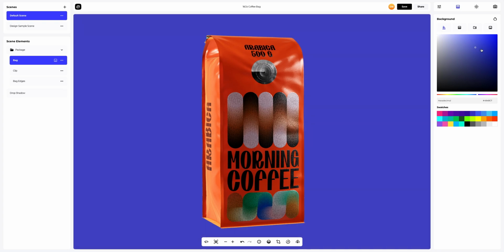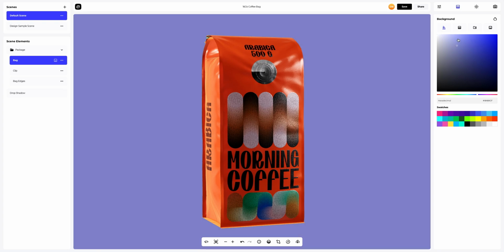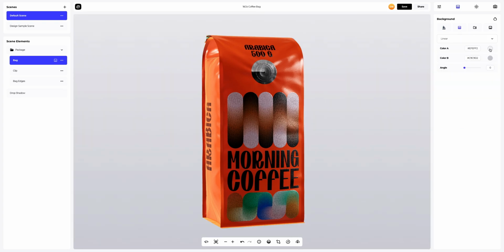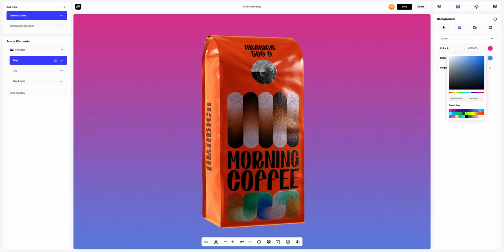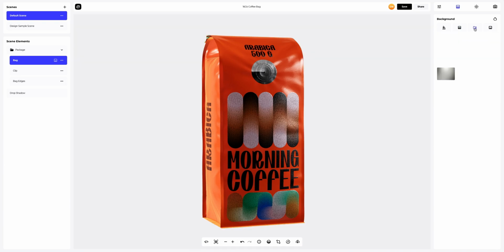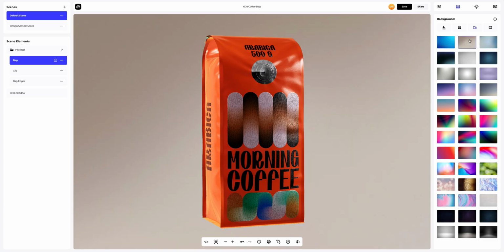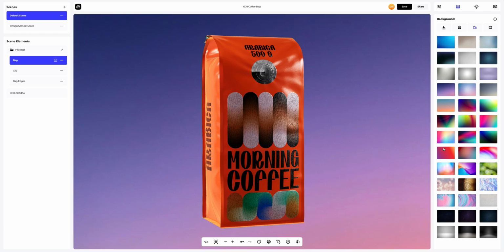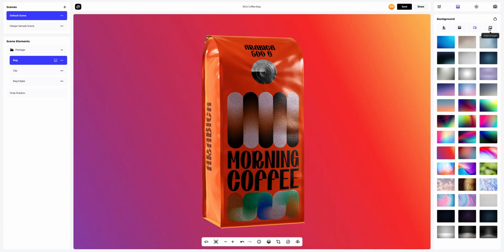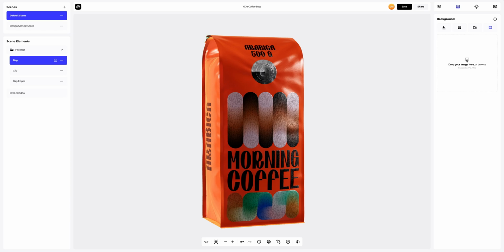We can choose a solid fill as the background, or we can go for a gradient fill. Here, we can select the desired colors and also set the direction of the fill, linear or radial. You can also pick one of the pre-designed backgrounds that we've prepared for you. Or add your own image. Let's add one.